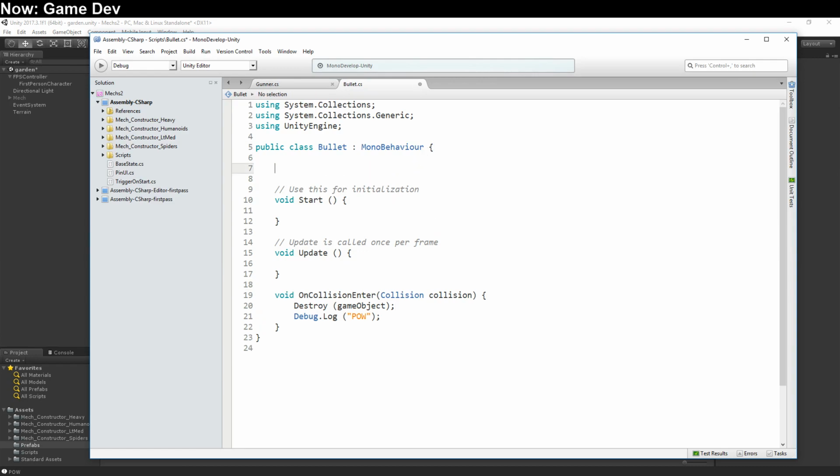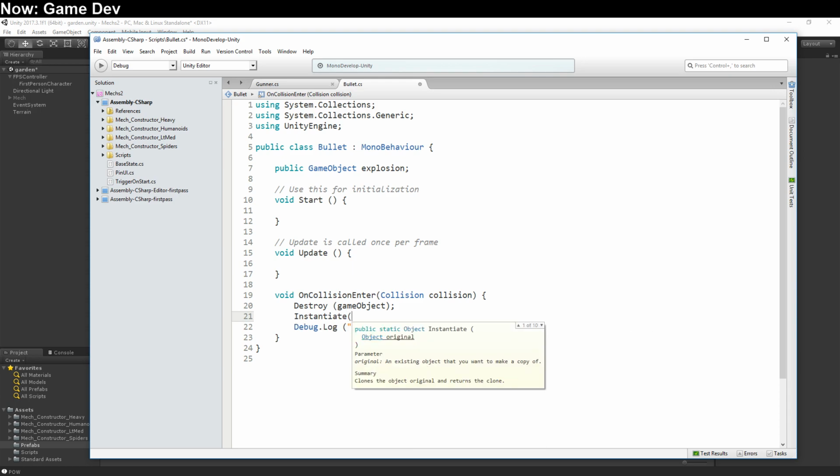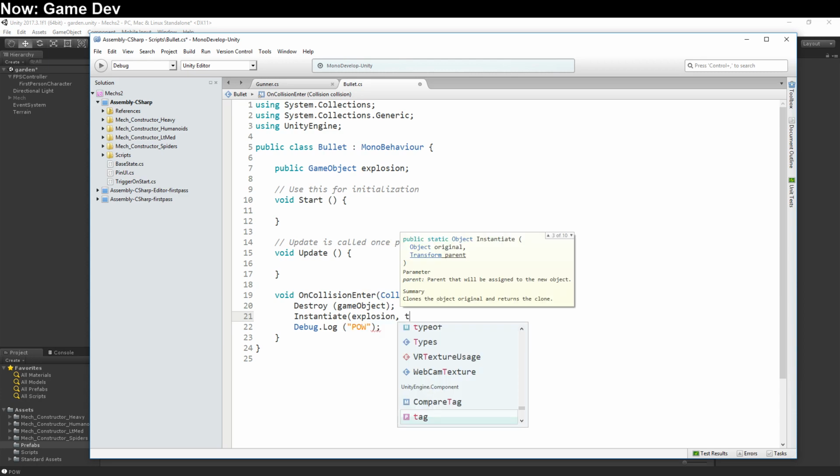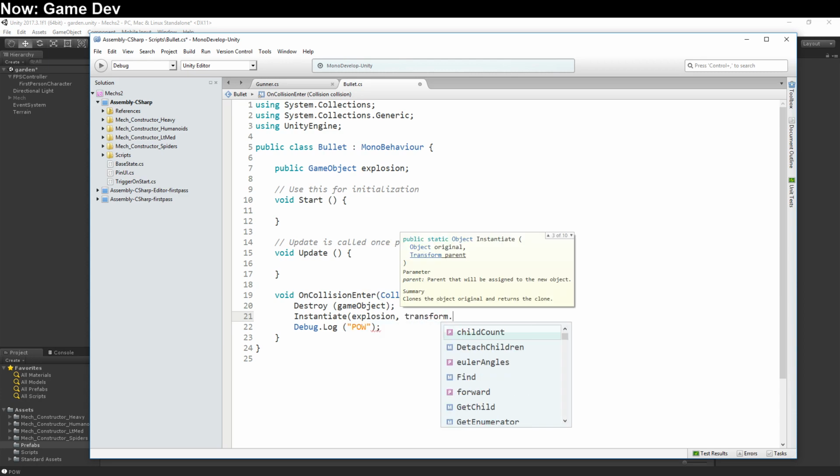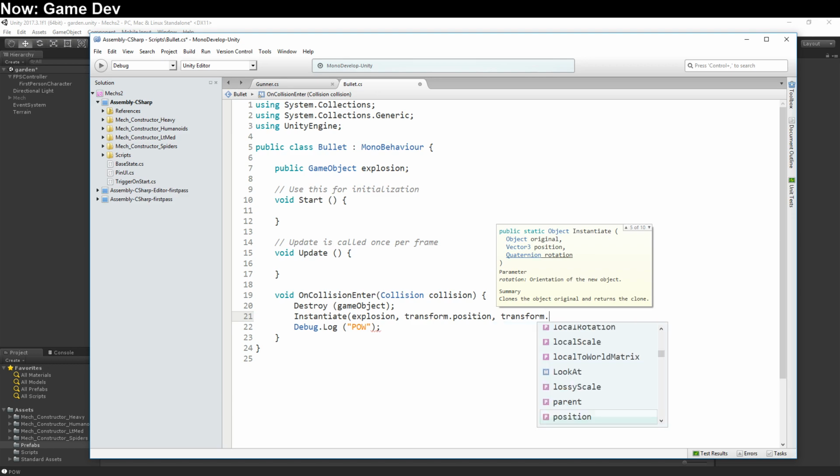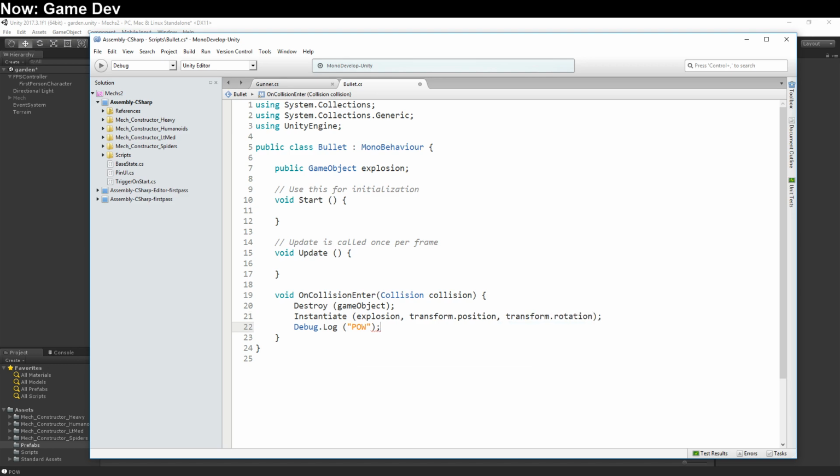So if you're following along at home, public game object explosion, and then down here we say instantiate explosion, transform.position, transform.rotation. Does that look familiar? Because it's literally the exact same thing.